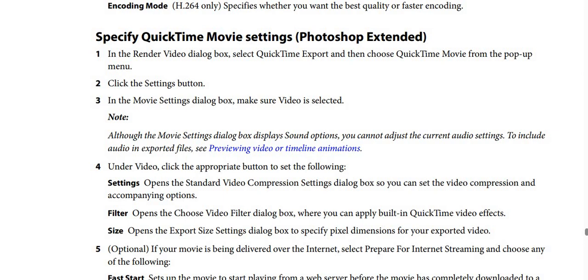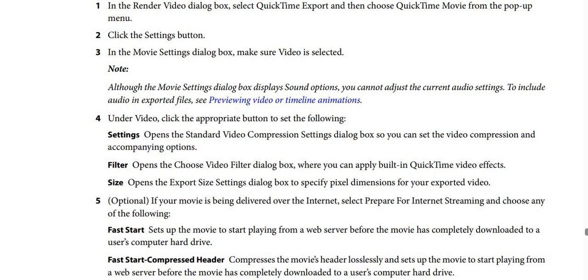And note here and be careful at this point. Also, the movie setting dialog box displays sound options, and you can't adjust the current audio setting, by the way, to include audio in exported files. And step number 4. Under video, you should click the appropriate button to set the following.